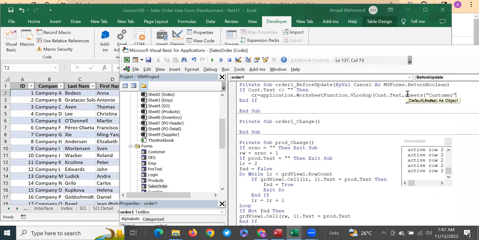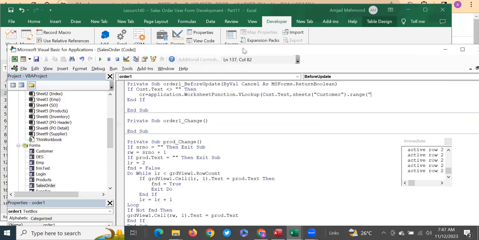So where to look up is the sheets, the customer. This is not complete yet. You have to specify the range as well. Range from A to T, right?